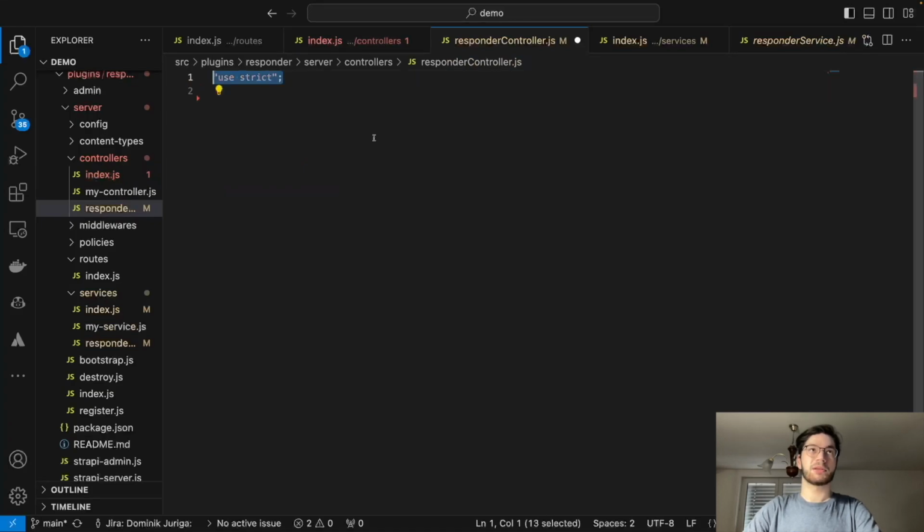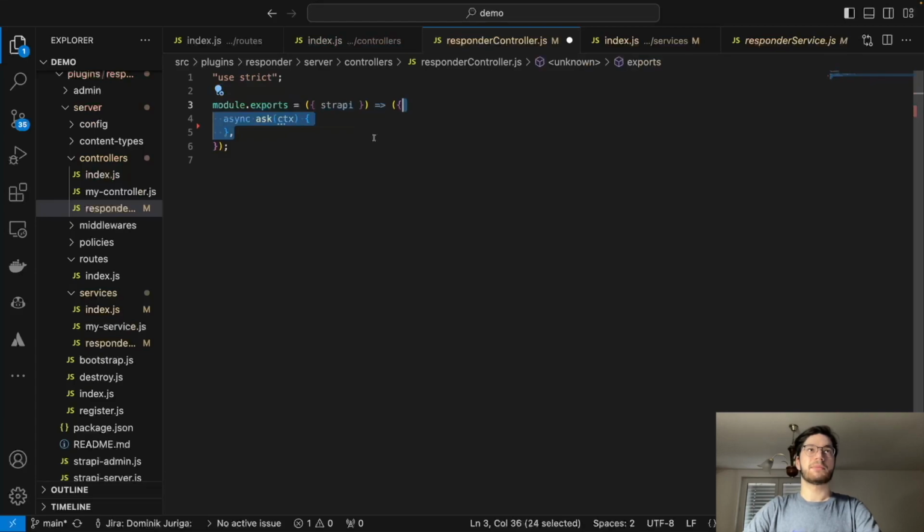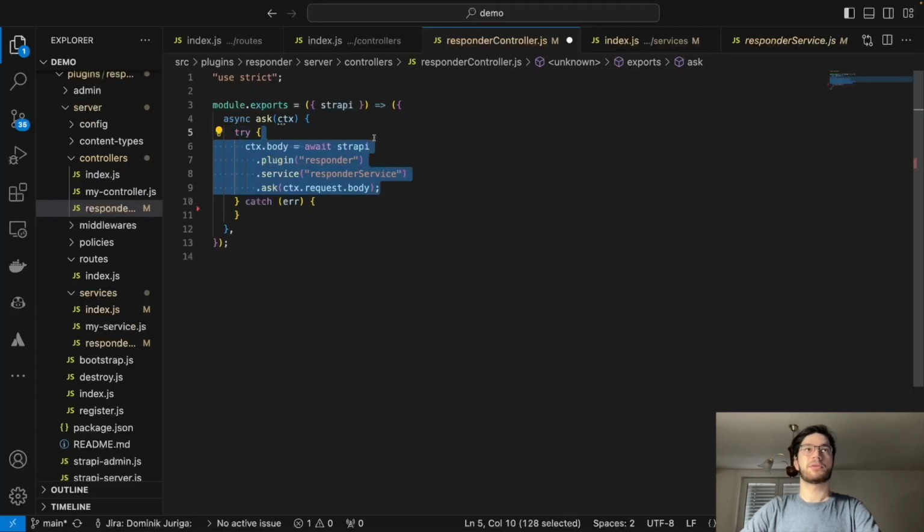So we are going to be using the strict mode of JavaScript, and from this file we are going to be exporting an object. So firstly, let's implement the ask method, which is going to be the post method, which is going to be asking the questions. So we'll open a try catch block. In the try, we are going to be trying to receive a response from the service, which is called responder service, and we are sending it the body, which is going to contain the query which the user is going to be asking. And in the catch block, we are going to be just handling some general error, but you can handle it as you wish.